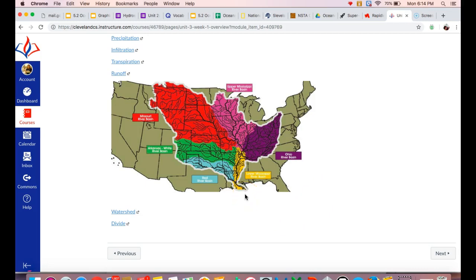And then a divide is basically a ridge of land that's going to separate watersheds. The divide that we have right here is going to be the Appalachian Mountains, and then on this side, you have the Rocky Mountains. So that serves as the major divides in the United States. That's our Western Continental Divide and then the Eastern Continental Divide. And then you have smaller ridges within here that separate these watersheds that make up a part of the Mississippi River watershed.